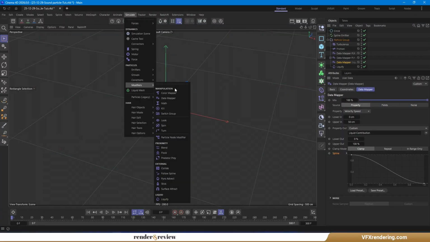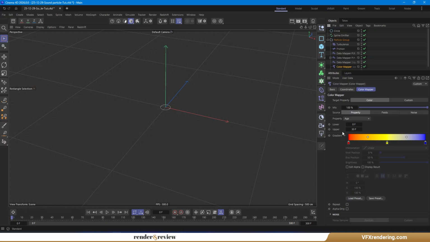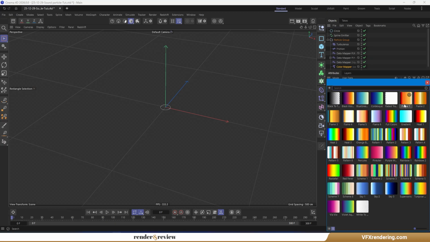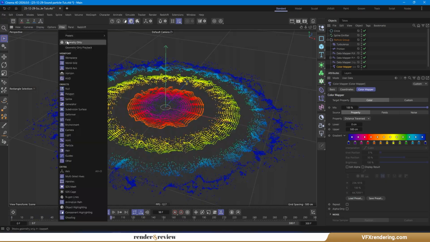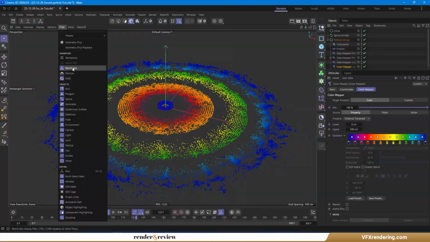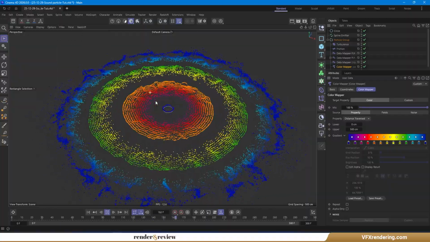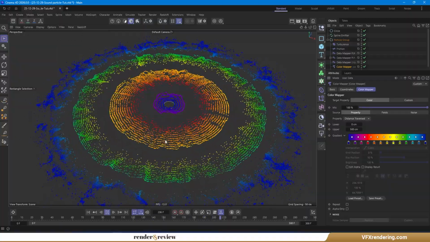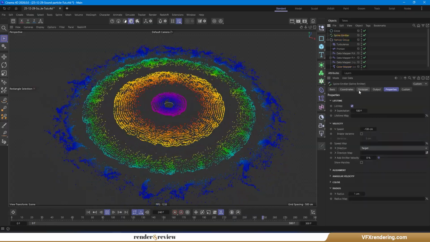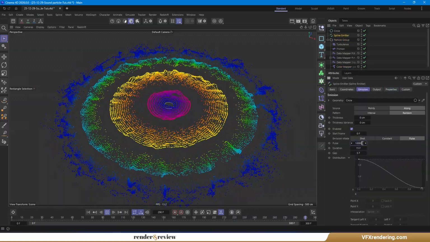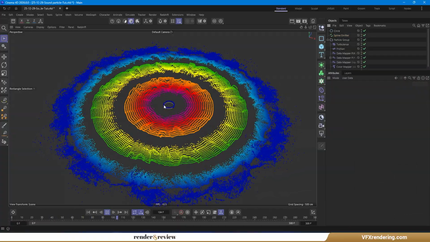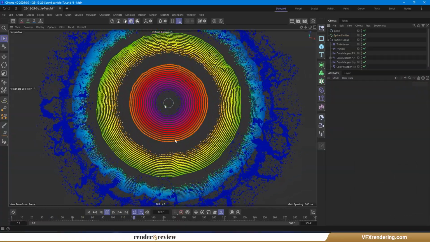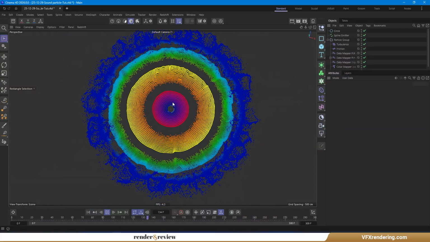Finally, color the particles using a color mapper. Set the property to distance traveled, ranging from 0 to around 500 centimeters, to create a smooth, visually pleasing color gradient across the wave. From here, feel free to tweak the values and experiment with the settings until the ripple sound effect looks and feels just right.